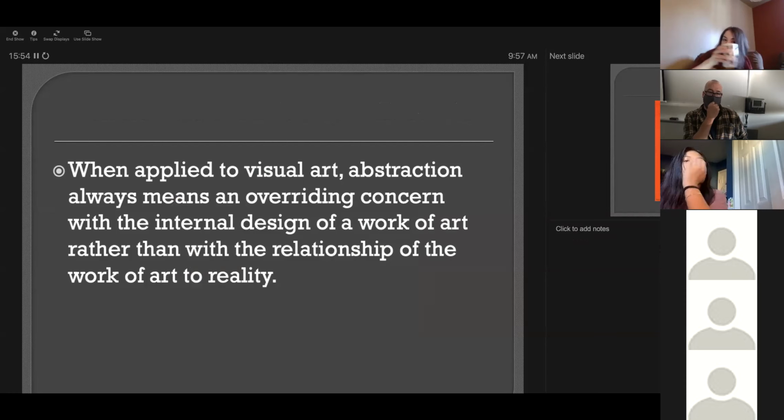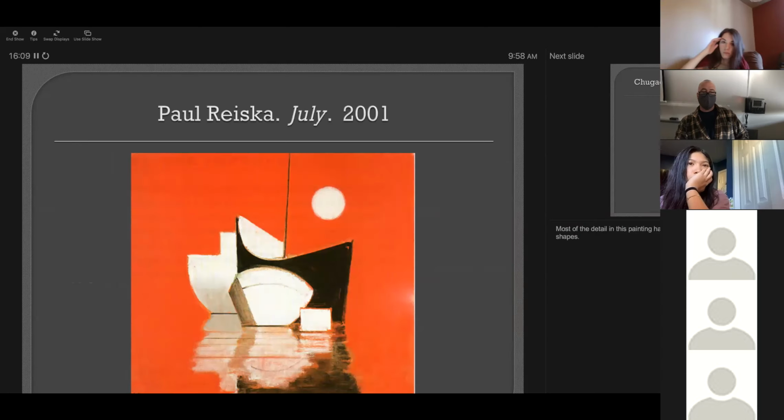So when applied to visual art, abstraction always means an overriding concern with the internal design of a work of art rather than the relationship of the work of art to reality. So it's obviously not reality. Does that make sense? So maybe you all like this one a little better because it's got some really good colors. But what is this?